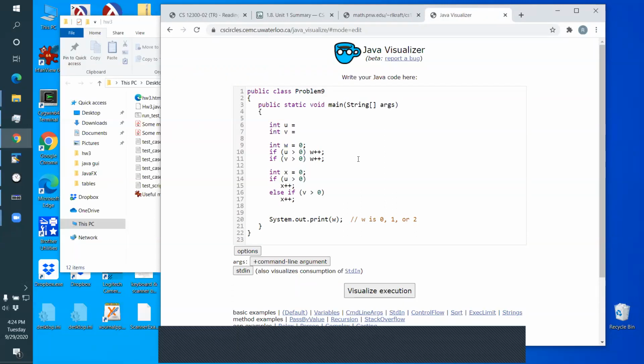Try to see, if my memory serves, this one, you can figure out what it does. Okay, think of this as a counter. What's this one do? If U is greater than 0, it adds 1 to X. Okay, but then it does what? This is an if statement. So after it adds 1 to X, what happens next?